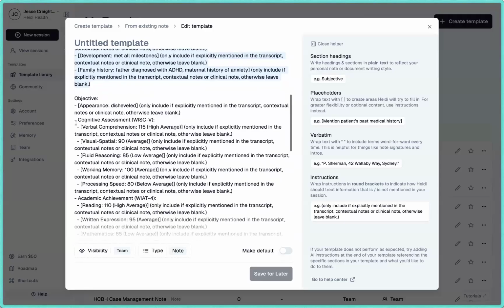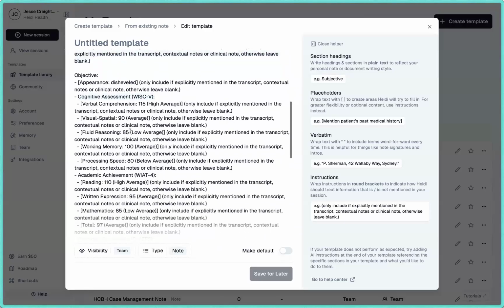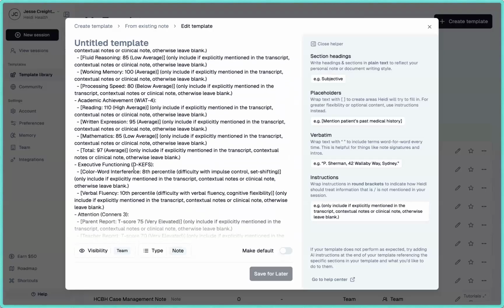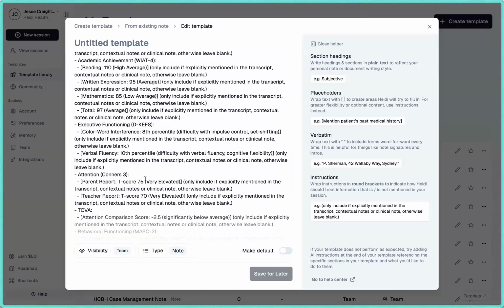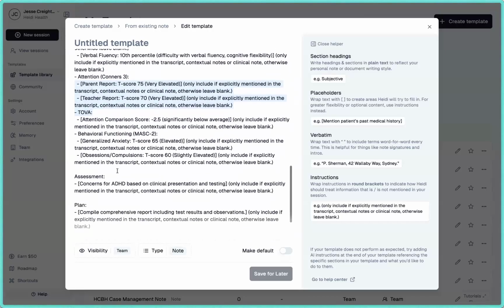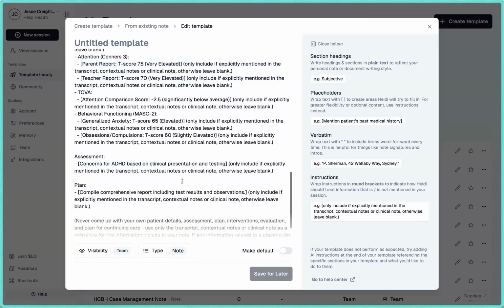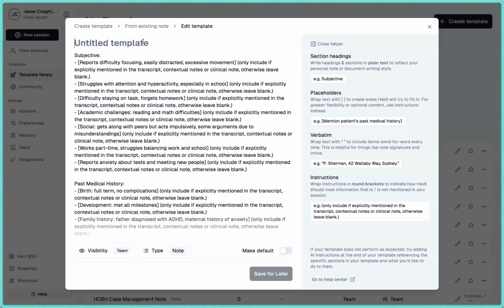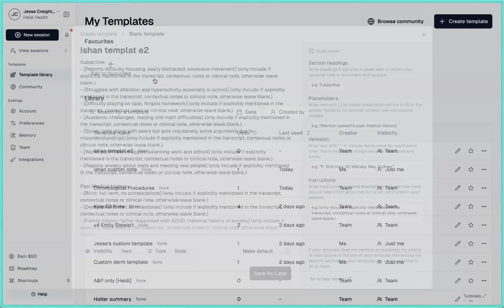In the objective, it's going through all of those scores, and so this gives you a great launch pad. There are a few scores that I didn't include in that template, but I do want Heidi to consider. I can go in and copy the structure here and add those as additional things. Assessment, it's talking about ADHD. So it's been very precise and very specific. And so this is one way that you can create a note, right? I can then save that as Ishan template 2, save that for later. And then next time I see a patient, I can apply it.